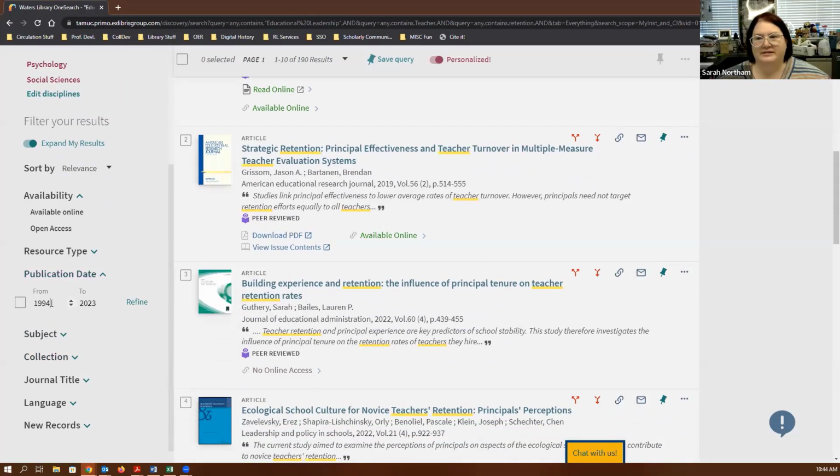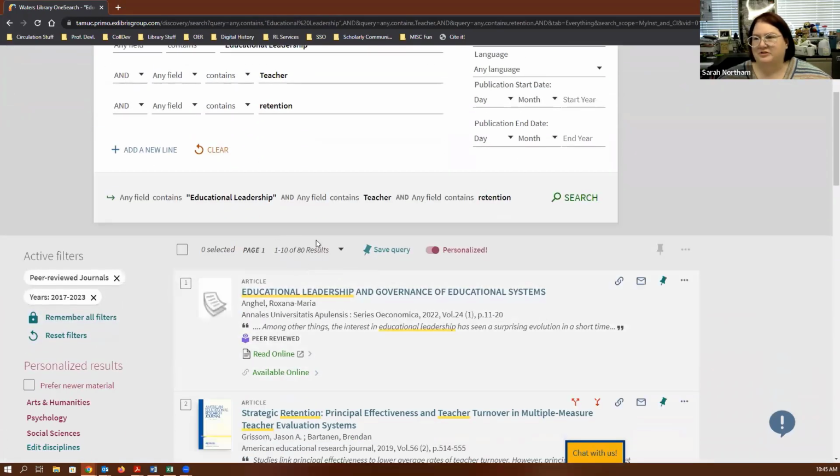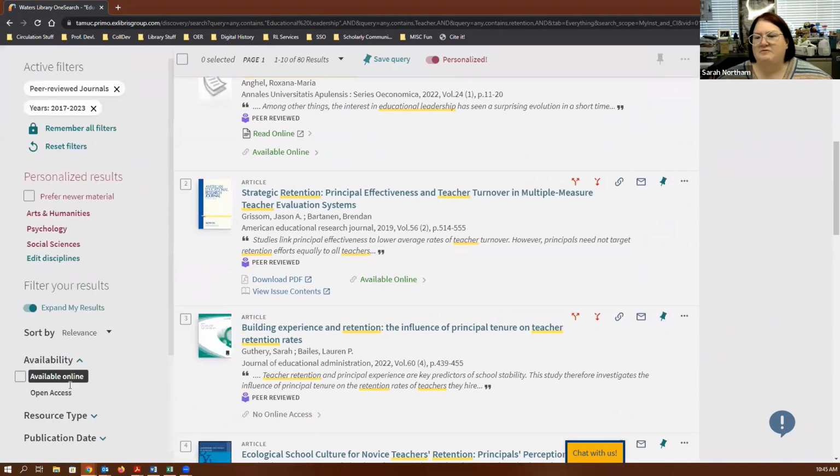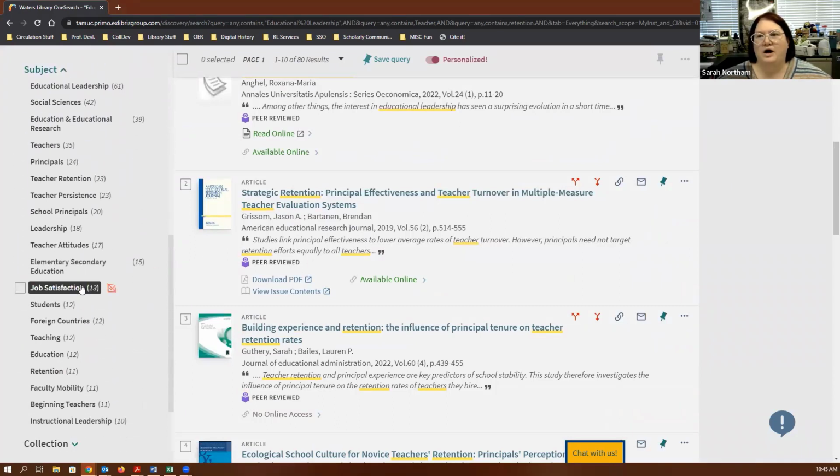So you'll see that this is 94. Let's go through and make this 2017. And then I'm going to hit refine. That's going to take my results down to 80. But then I've also got subject. Subject can be one of the best ways that you can narrow or specify your results.